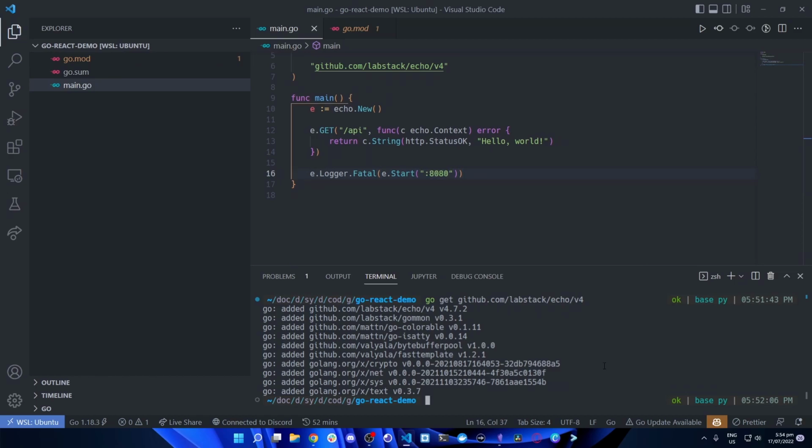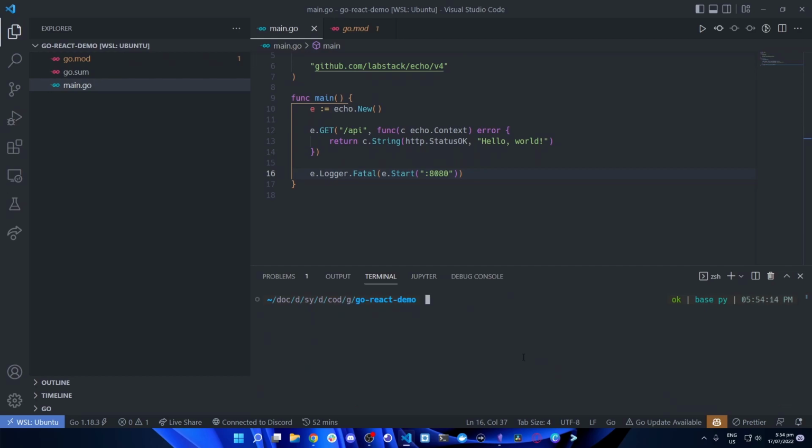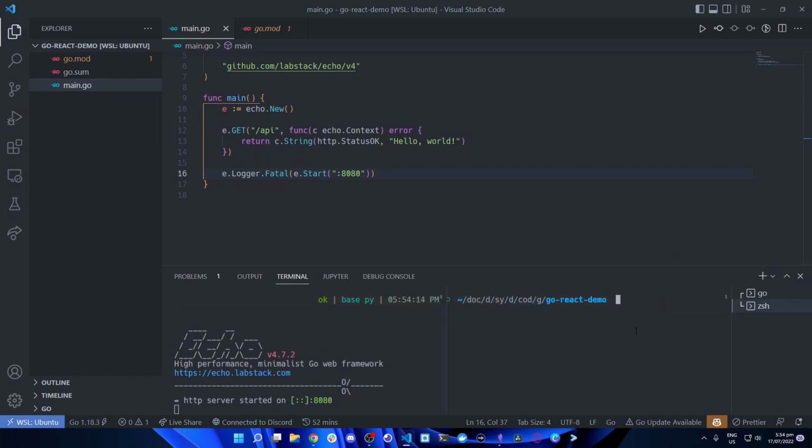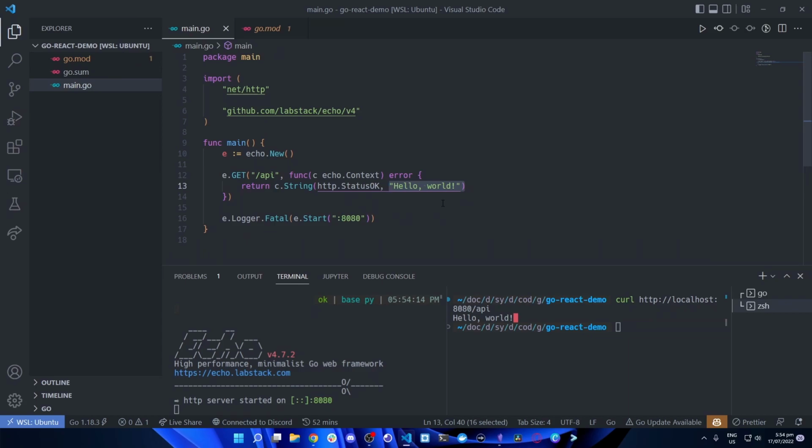So let's try to run this server here. Let me just clear the console and then let's do go run main.go. The Echo server is running on port 8080. Let's just run a quick curl to verify that the route is actually working. So let's run curl http://localhost:8080/api. And you can see here, we're getting "Hello, world". So at this point, we created a basic API server using Echo as the web framework. And all it's doing is, if we're hitting the /api route, it's returning "Hello, world".